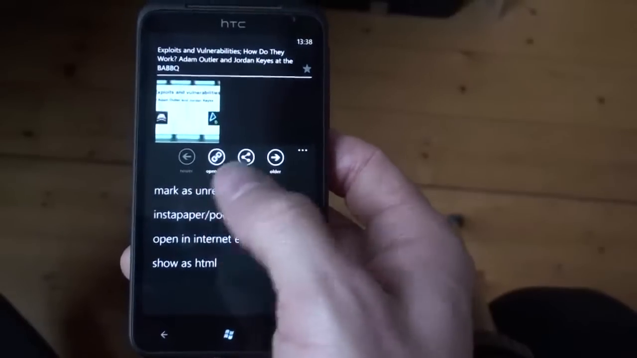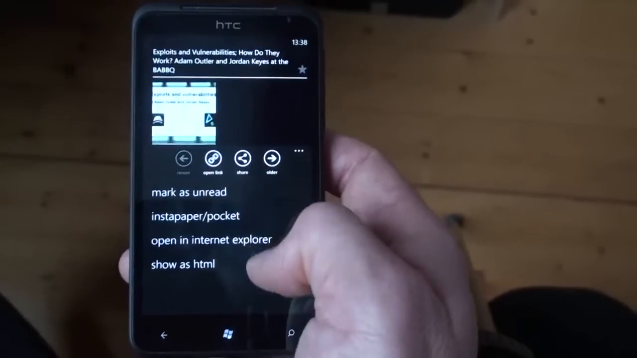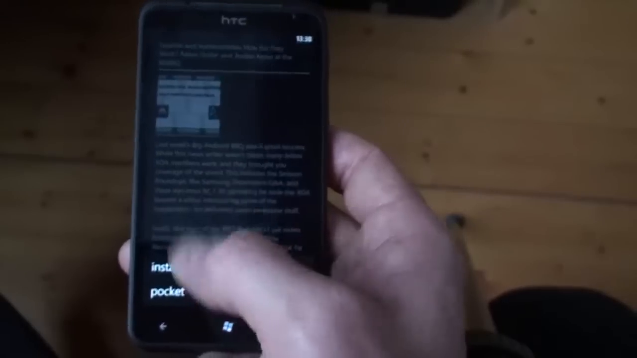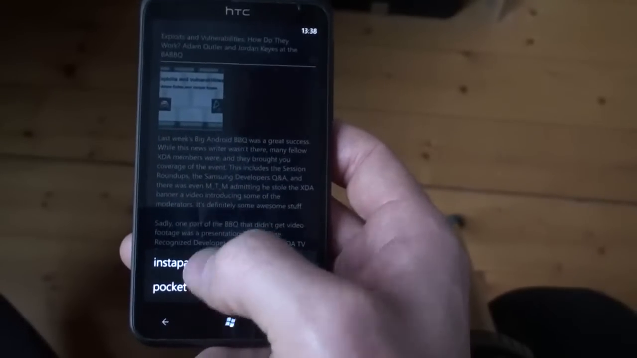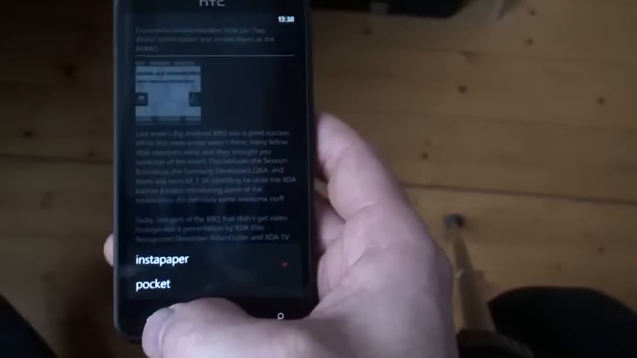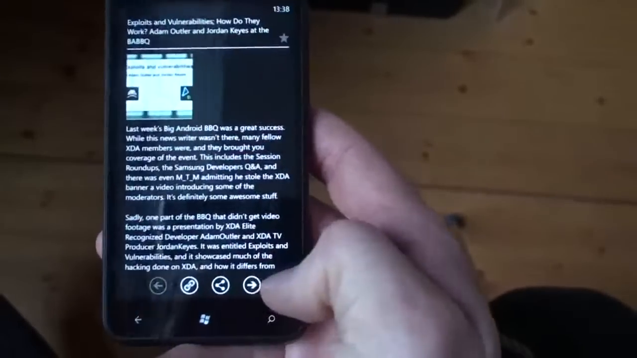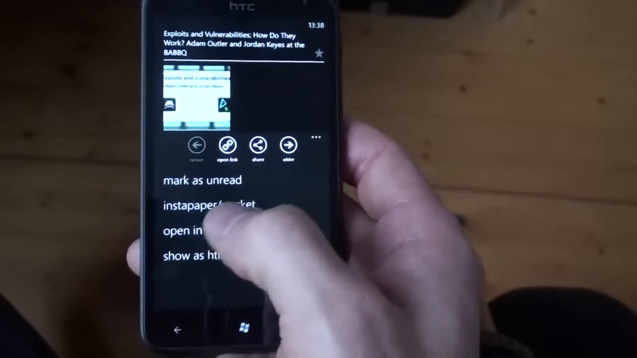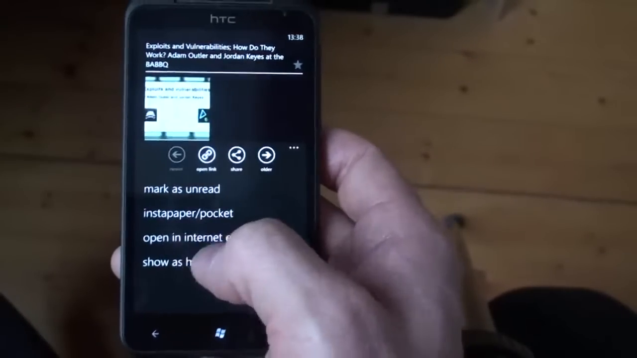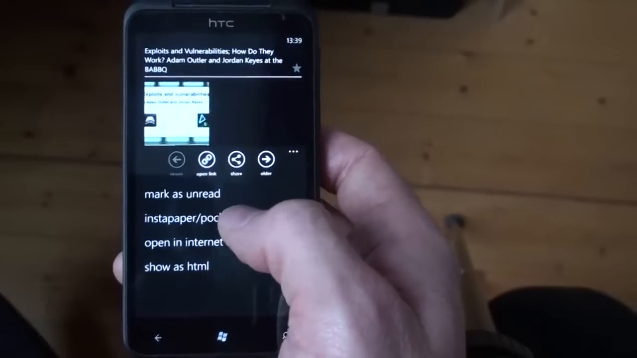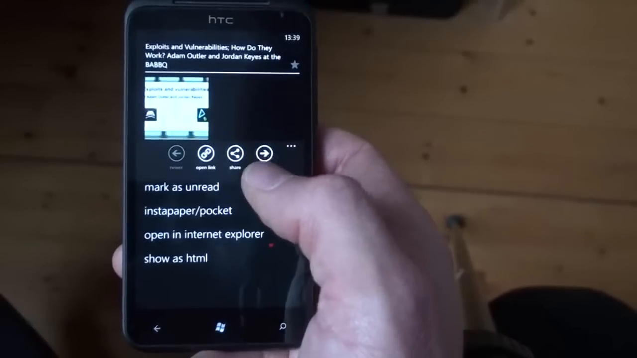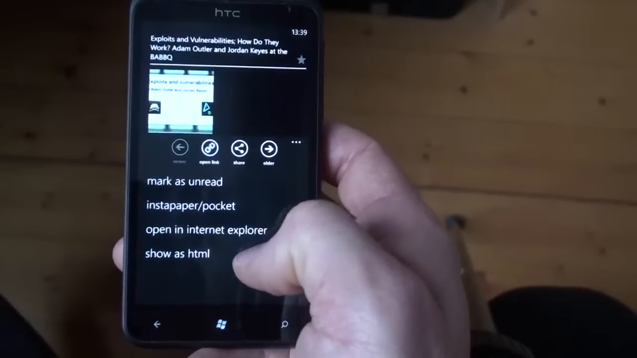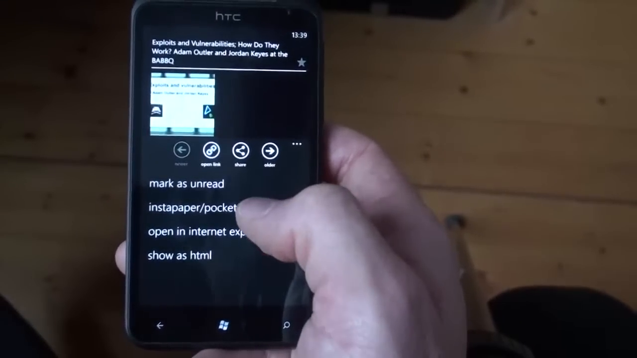Okay, got here mark as unread, mark as read, depending on the state of the article. Instapaper and Pocket. I haven't set up any account here, so I have to choose. First up, if I choose Instapaper and set up my Instapaper account, then that will just say save to Instapaper here. So once you've set that up, basically choose either Instapaper or Pocket, and that will be used from then on. Open in Internet Explorer isn't there on low memory devices.